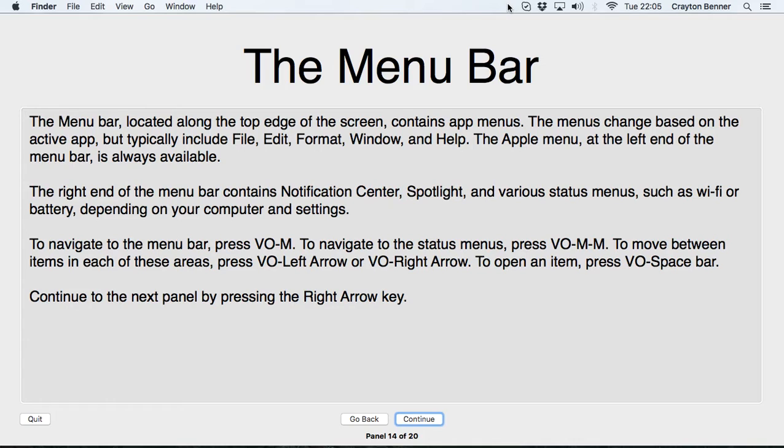Panel 14 of 20. So you can try this. Well, you can't really try this during the tutorial, but afterwards you can go back and try these different keystrokes that it's telling you to do. So let's move on to the next panel.